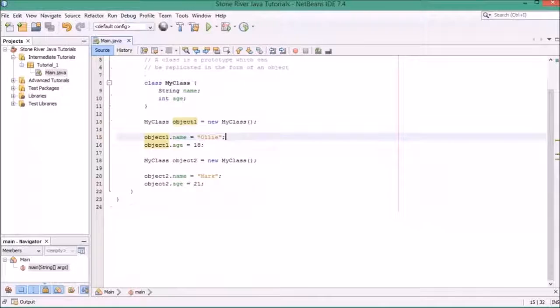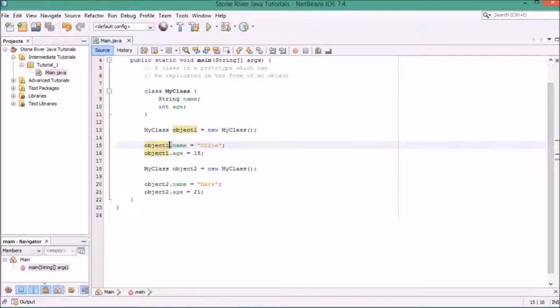We can then access the variables from within this object by using the period. We can say object1, which is the name of the instance of myClass we just created, and then we can simply call the variable name. So we've done object1.name, we've set that equal to something, then we can say object1.age, we can set that equal to something else. Then we've created an entirely new object. It's still the same variable type, it's an instance of myClass, except because it's a new instance, it's equal to a new instance of it. It doesn't have this value called Ollie, it doesn't have this value of 18, it has a completely new set of name and age variables, which, as you can see, we've set equal to different things there.